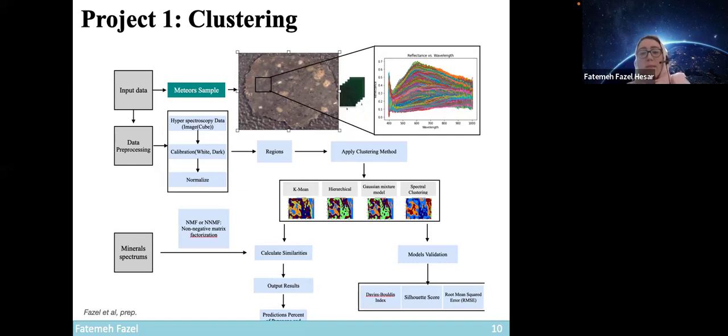And then the clustering results are used to calculate similarities between the samples, which are then validated using different metrics like root mean square error, RMSE. The data processing steps include calibration with white and dark panels, which are really important for our data processing for the hyperspectral data. Finally, the validated model is used to predict the percentage of pyroxene and olivine minerals present in our meteorites.